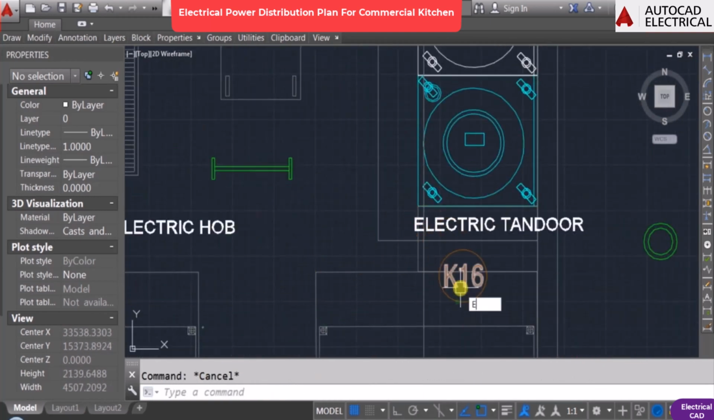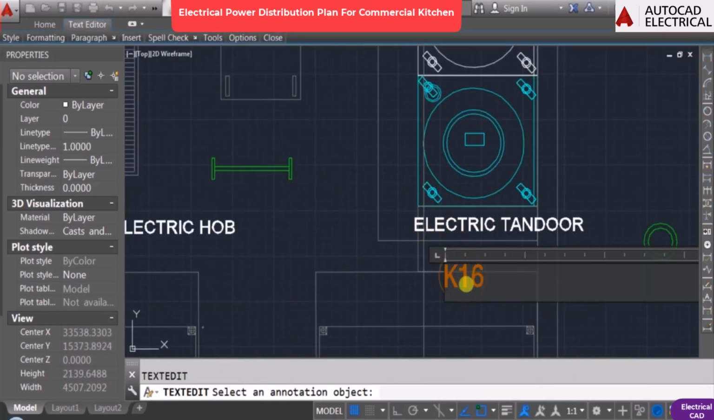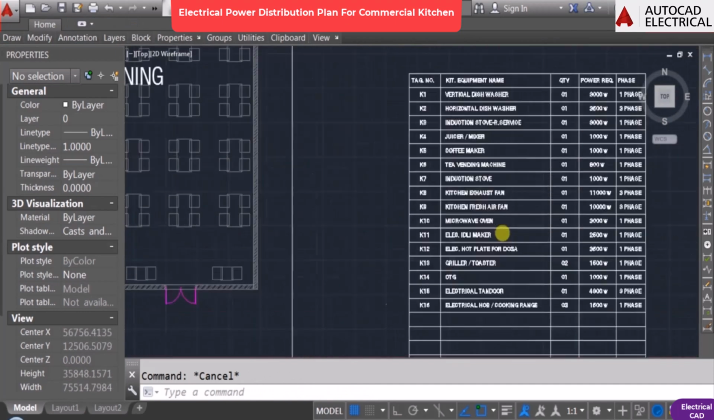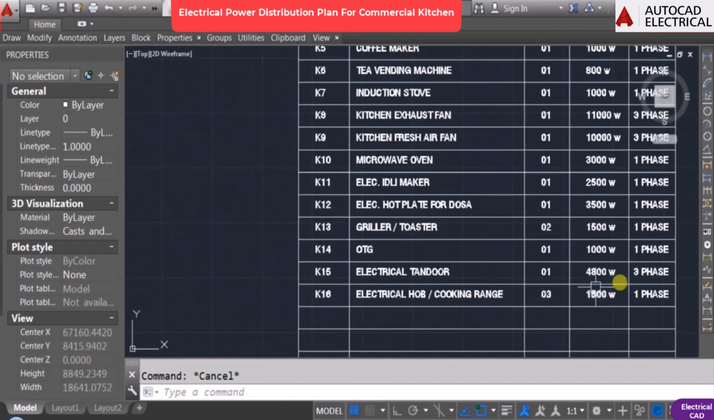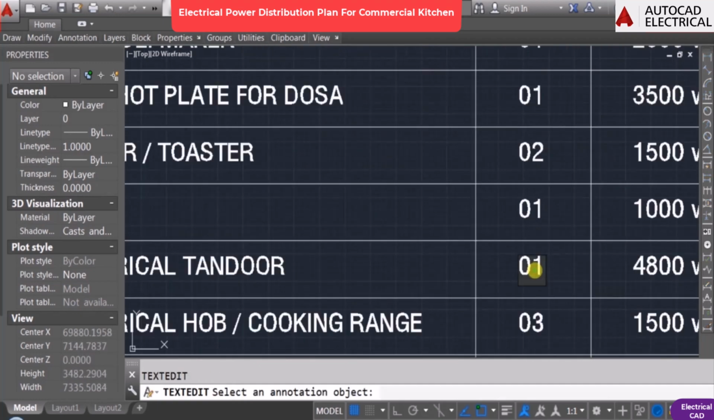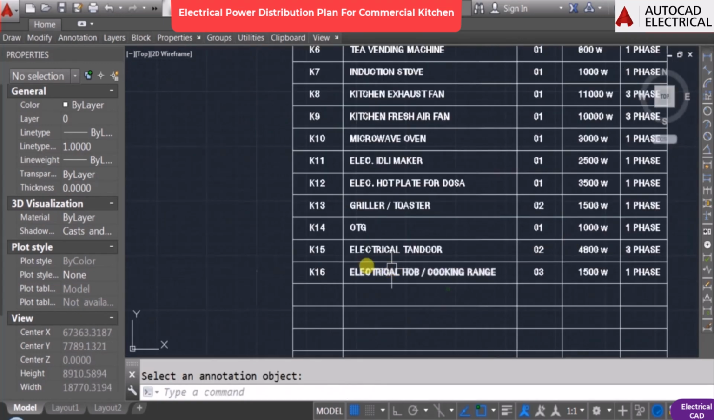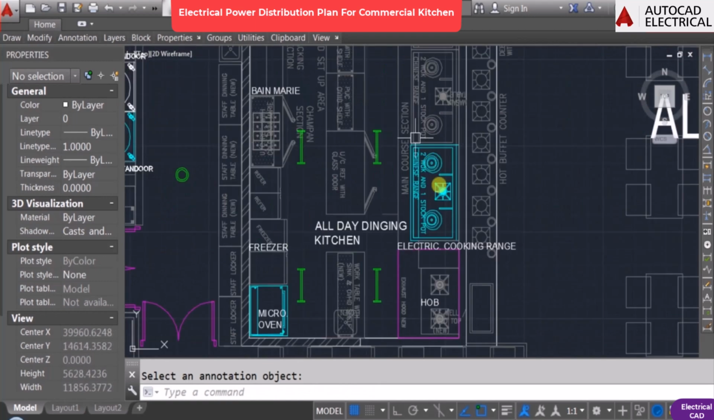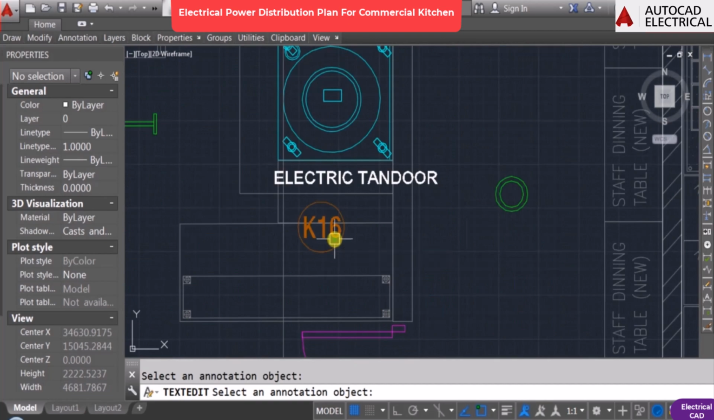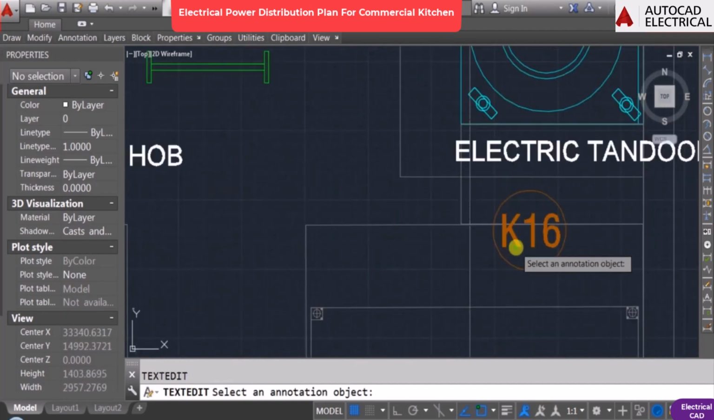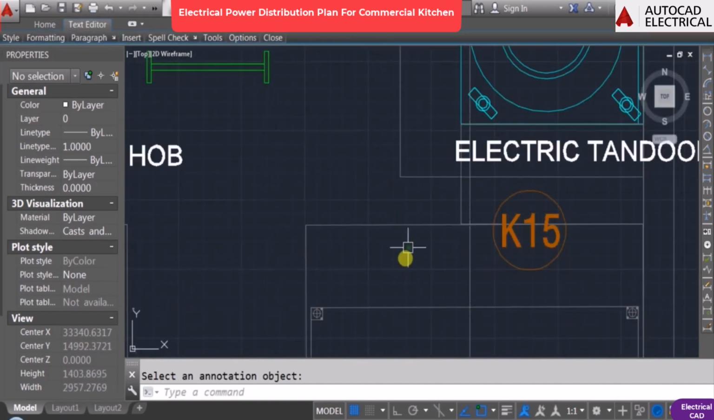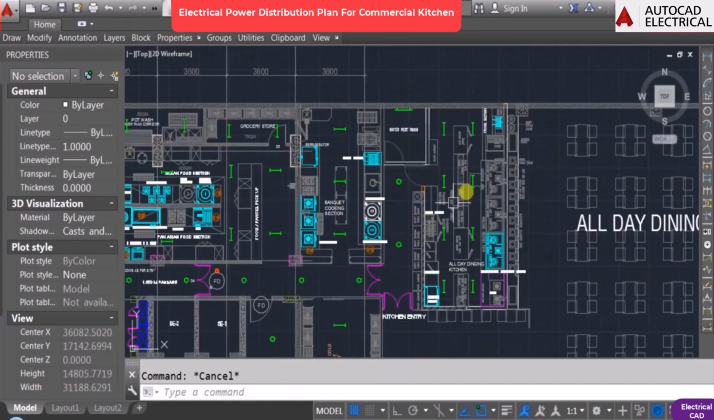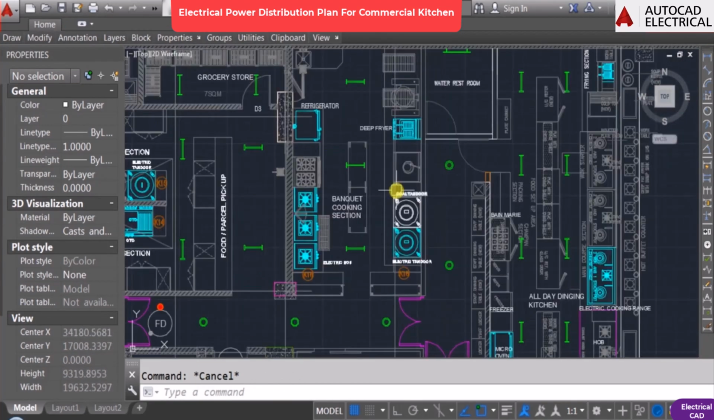Here it is, electric tandoor. Previously I have given one electrical tandoor, that is 4800 three phase. I'll mention quantity number 2 and K15, same tag number. I'll extend over here. It's a K15. So the banquet cooking section has been completed.